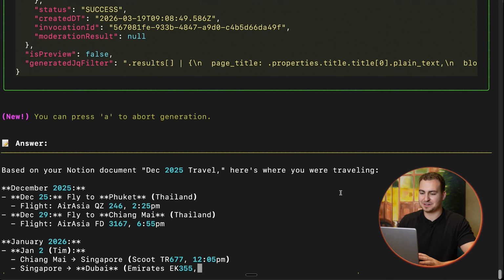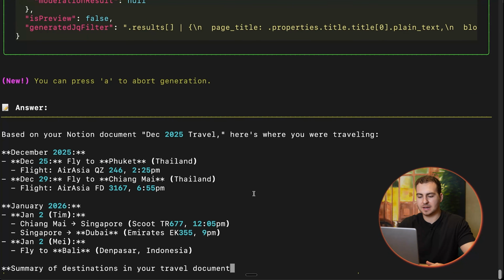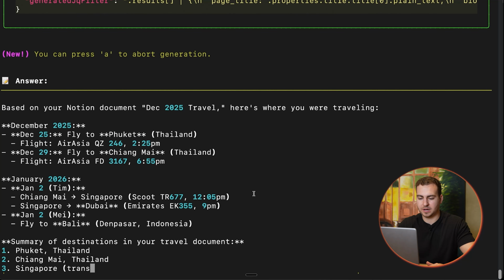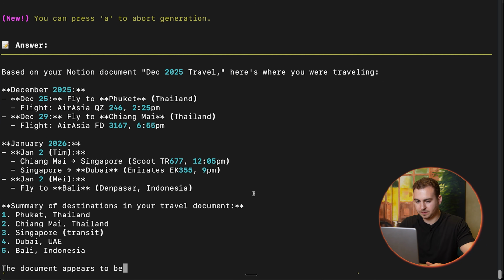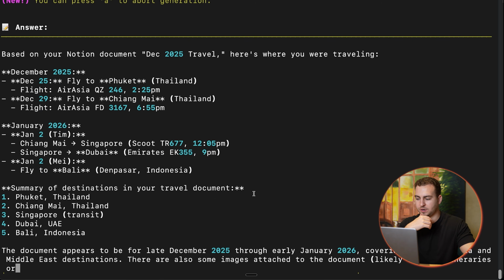Okay, so it took a second here, there were a lot of tool calls that it ran through, but it was able to get all the content. We can see now that it has all of the details here, and it's starting to show where I was traveling, what flights I was taking, all of this kind of stuff that I was doing back in December 2025.